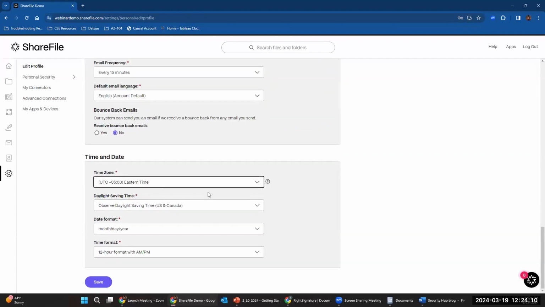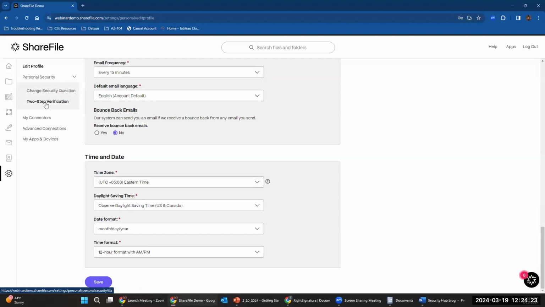And then at the very bottom here, you have your time and date. So you can come in here and update your time zone. So everything in your emails is dated concurrent to whatever time zone you're working out of. The other options we have here are personal security. If you are an admin, you'll have the change security question option, but most users will not see that.